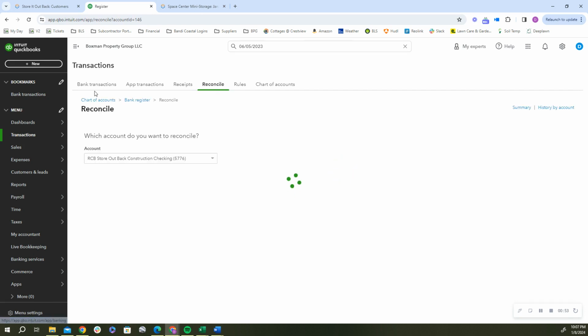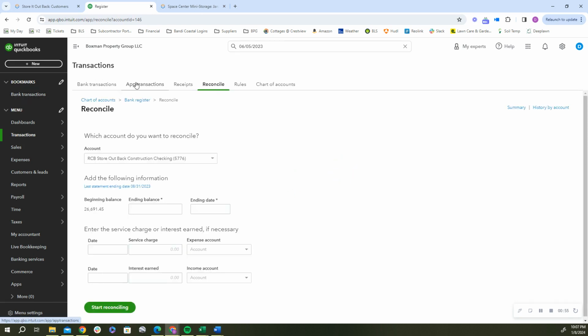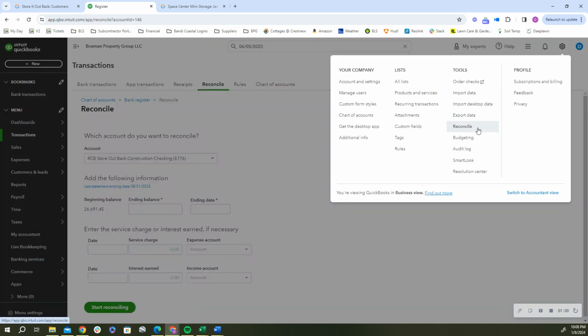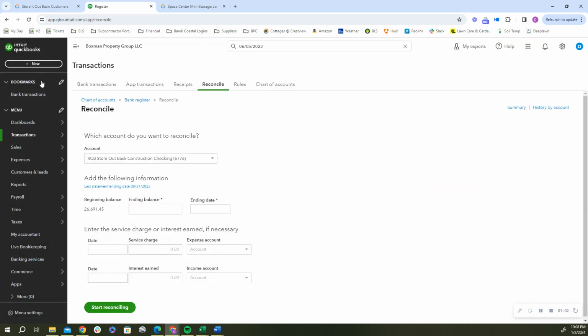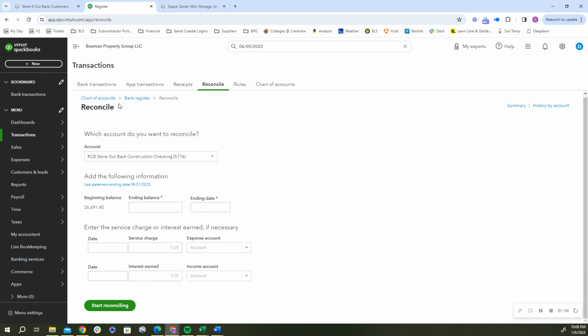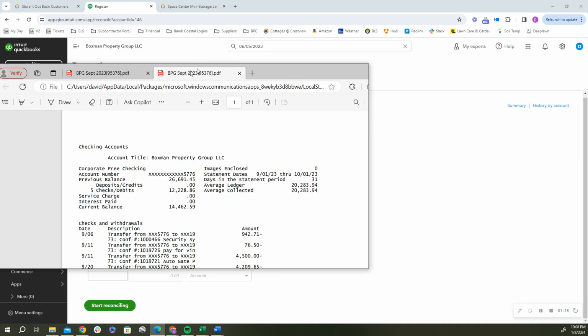But to reconcile, you can reconcile a couple different ways. You can go to this reconciliation tab on the transactions tab here, or you can go to the gear icon and hit reconcile. And it pulls up this page here. Then from here, you just pick the account. So in this case, we're going to do the construction checking bank account. Okay. And then from here, you're actually going to go to your bank statement.